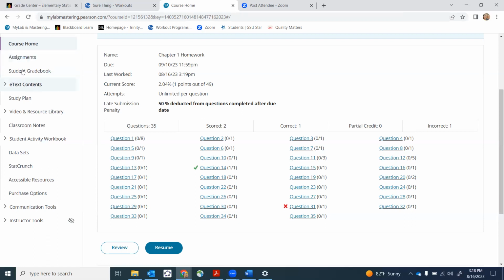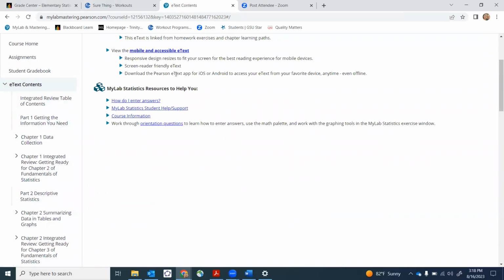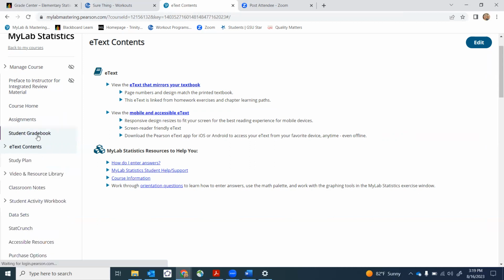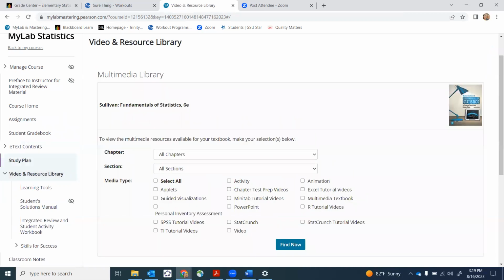Other things I want to point you to, your ebook is over here, your e-text contents. You can pick your chapter. You can click to open the e-text here. It'll show you how to get the app on your phone if you want to be able to view your textbook on your phone. You've got your grade book. There are videos and resources here for you as well.